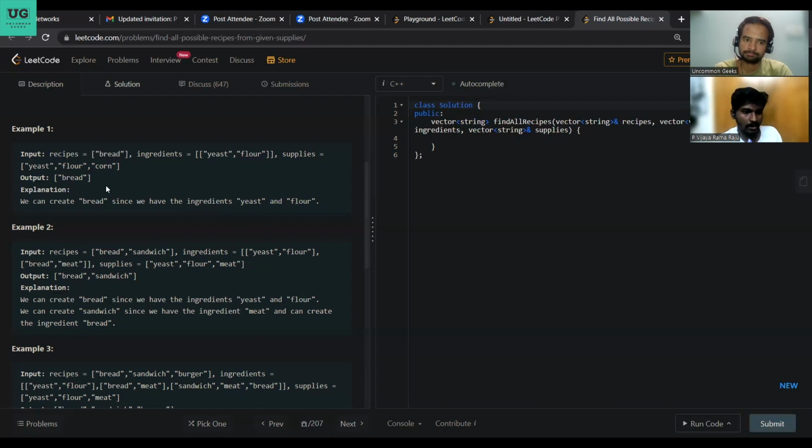For each recipe, I'll see the ingredients. If they are already in supplies, then I can prepare that, and I can add this recipe to the supplies. Then I'll keep on iterating. If I have all ingredients for that particular recipe, then I can prepare it and add it into the supplies.